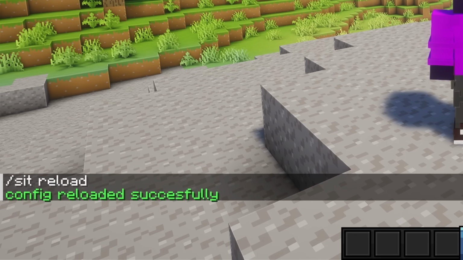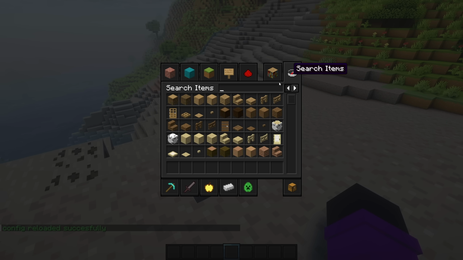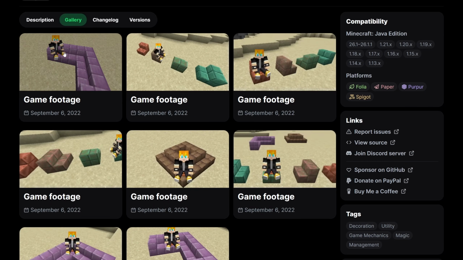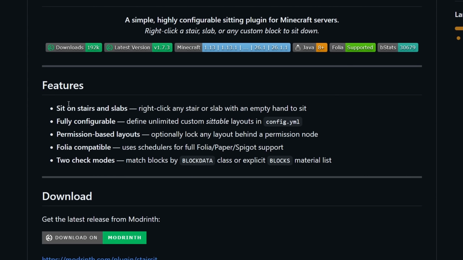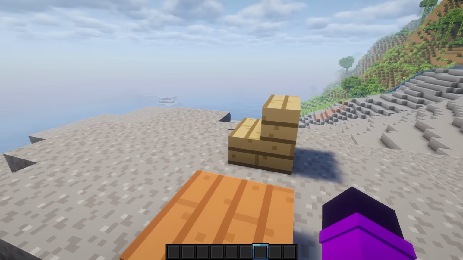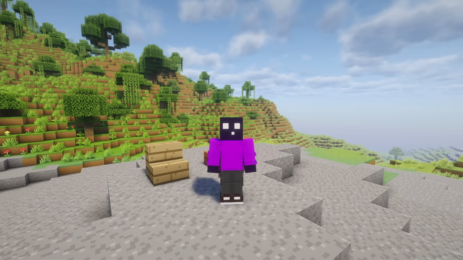Okay, sit reload. Config reloaded. Great! Does it just want me to right click on the stairs? Is that what it wants? I think that's what it wants. Yeah, okay, you should totally be able to just sit on stairs. There it is. Sit on stairs and slabs. Right click on any stair or slab with an empty hand to sit. Not working, like expected. I didn't think it would work, but still disappointing.